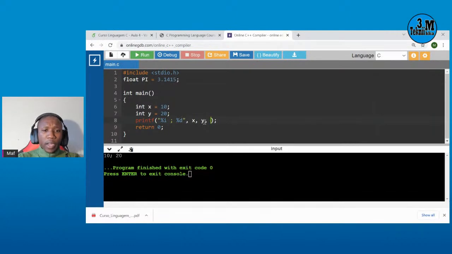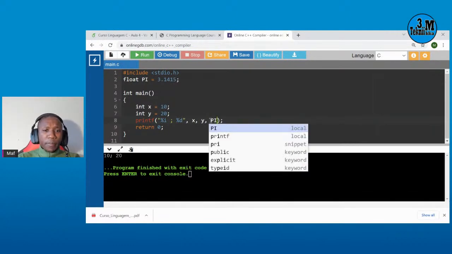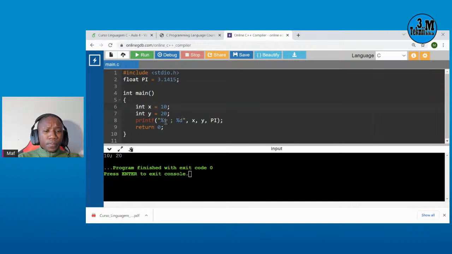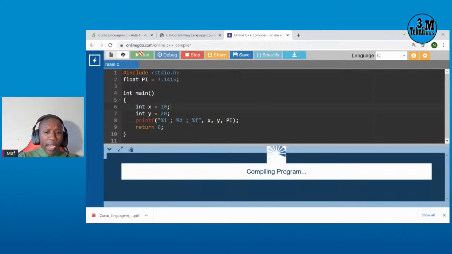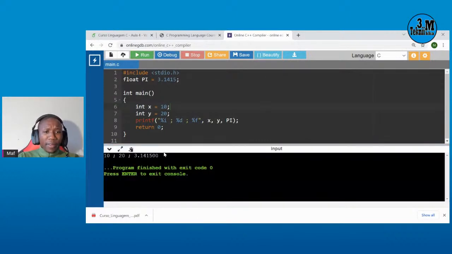Let's put here a comma, let's put pi, and here we have to add some more value. Let's say this is a float. A float is an f. Now we can compile, and we have that. We have the three values. That's fine. That's fantastic. This is global.